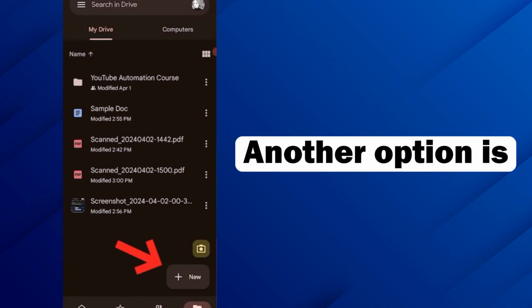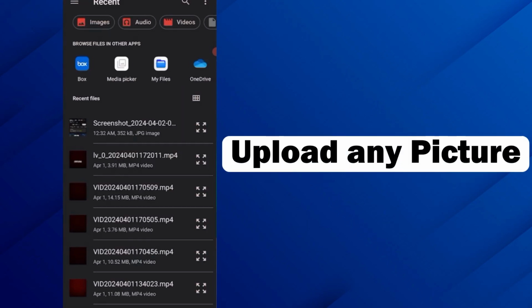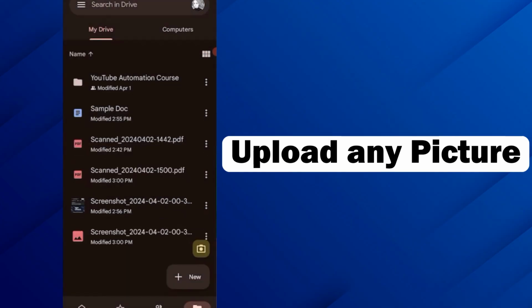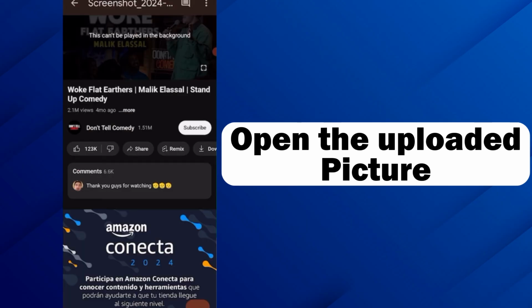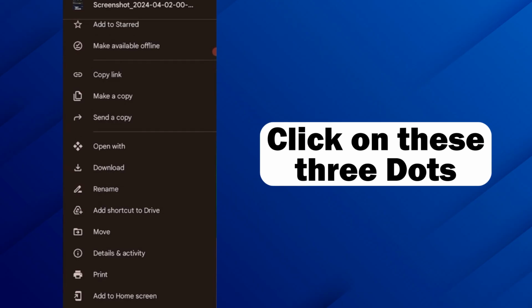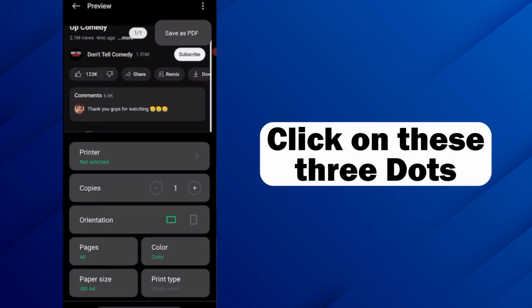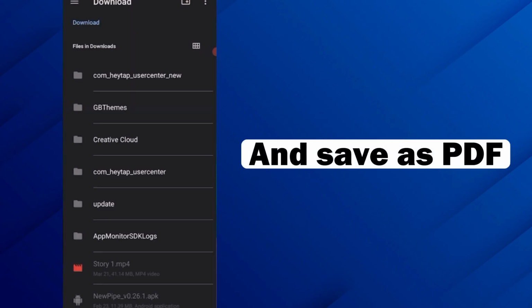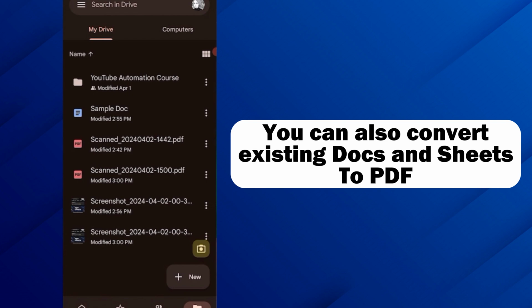Perfect. Another option is you can click New, upload any picture. I'm going to upload this picture here. Once it's uploaded, you can open it, click on these three dots, go to Print, click on these three dots, and save as PDF. Click Save.